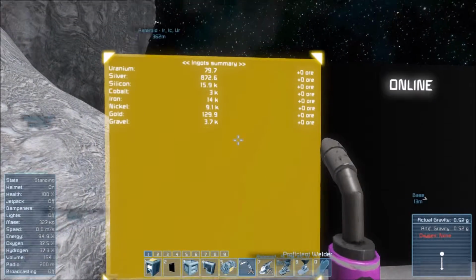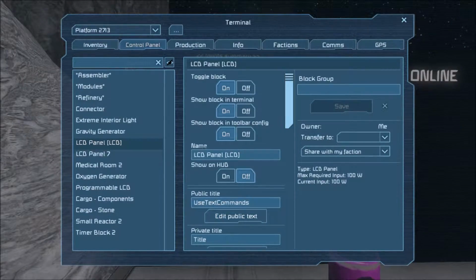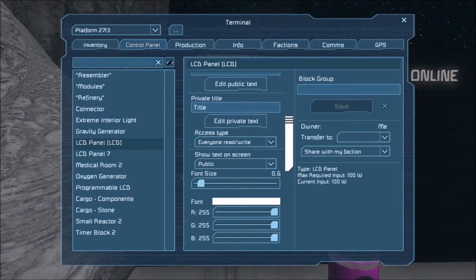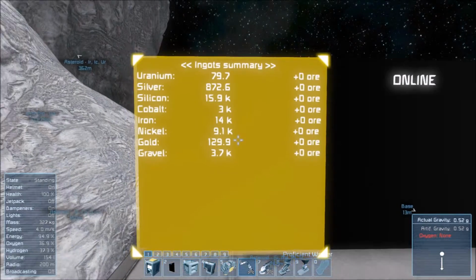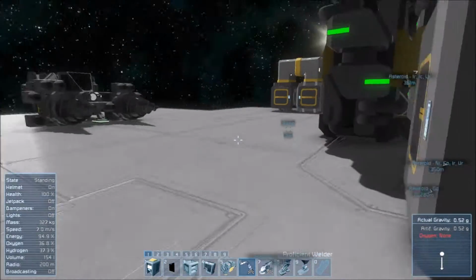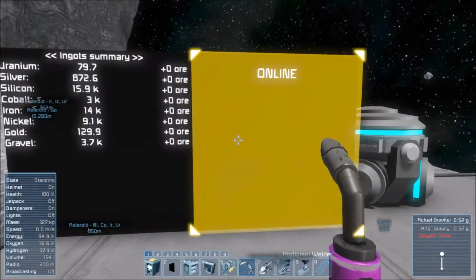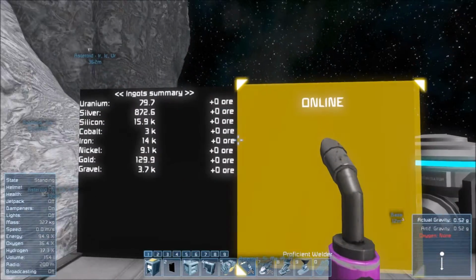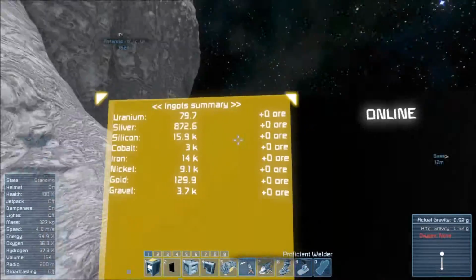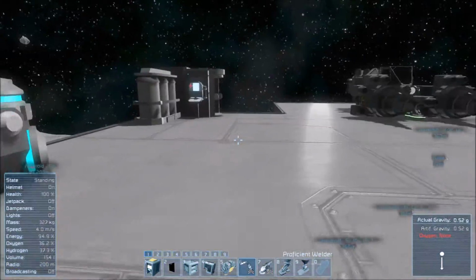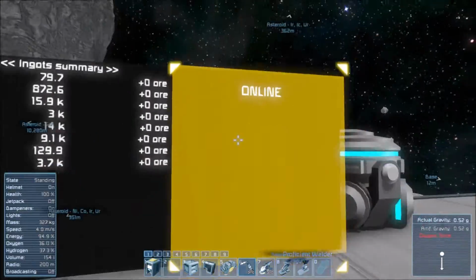So we've now got an ingot summary. We probably want to increase the size of that from 0.6 to like 1. That'd be fine. Yeah, that's viewable, at least from my perspective. I don't like how the text glows though. So we've got ingots. We can now see all the ingots that we have, which is kind of pointless.